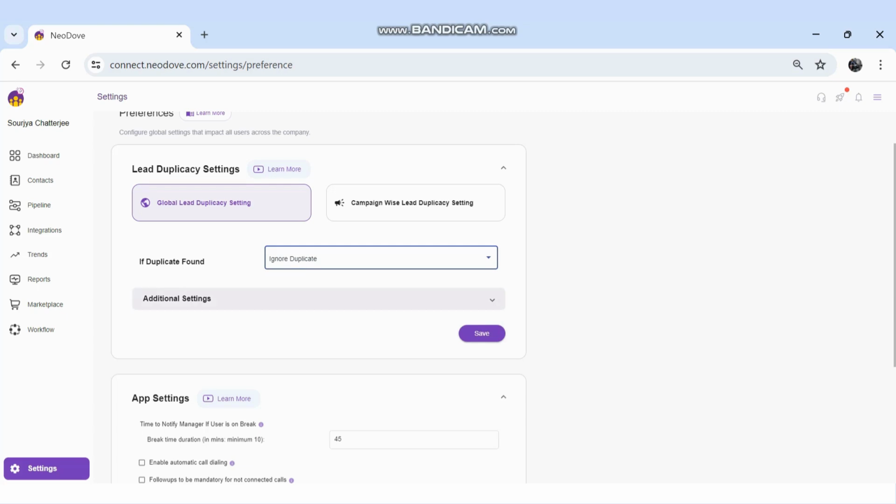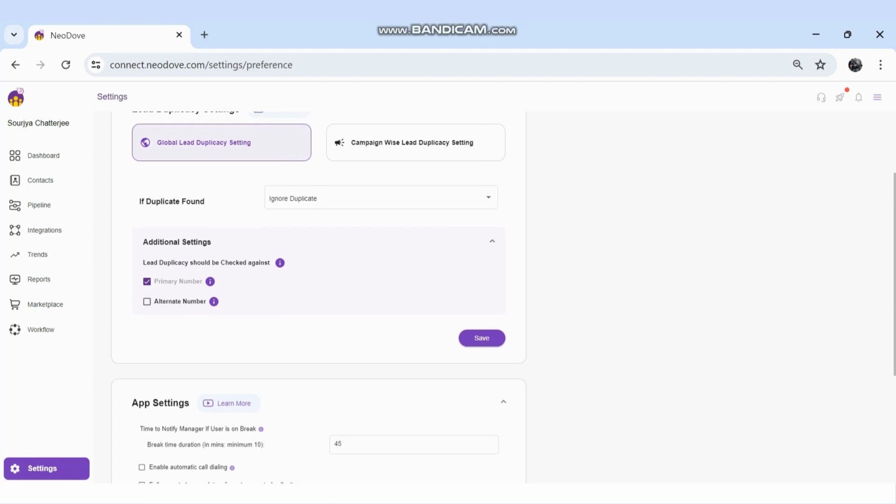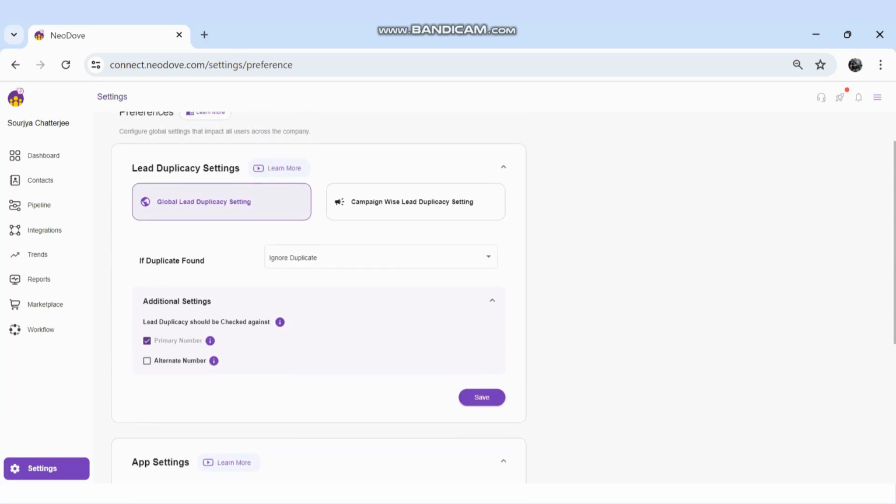Then after that, there's another option called additional settings. If I click on it, the system is asking that lead duplicacy should be checked against primary number or alternate number. Okay, so I can choose both options, or I can choose only the primary number as well. As we can see, the primary number option is selected by default, and the alternate number is optional. Previously the lead duplicacy was only checked on the primary number itself, but we came with another option, that is alternate number.